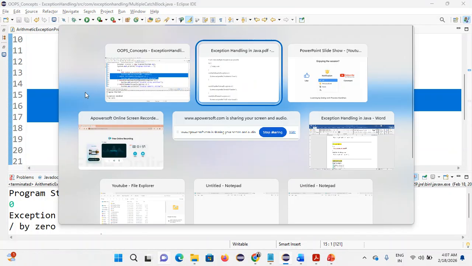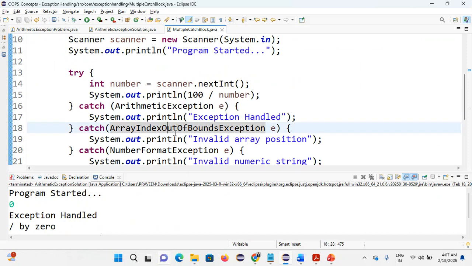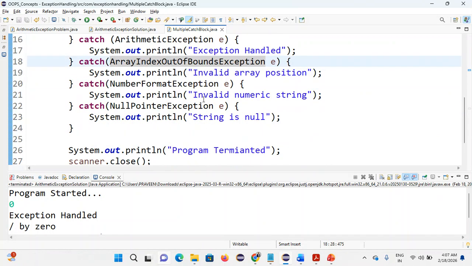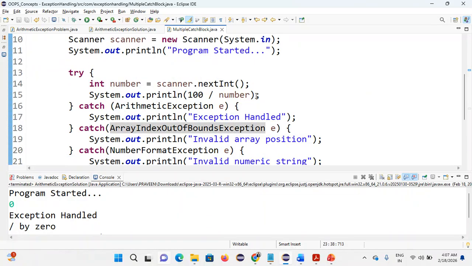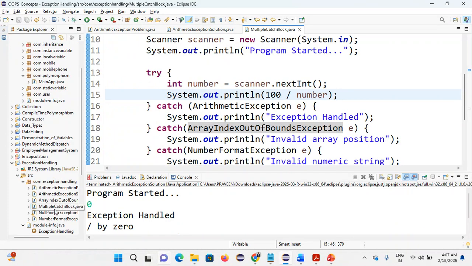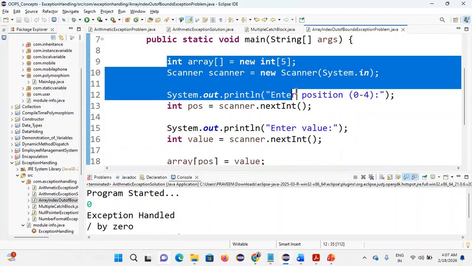Next, we may have the doubt that an arithmetic exception may come, or it may give an array index out of bound exception, or a number format exception, or a null pointer exception. So whichever type of exception occurs, the matching catch may execute here. For example, I'm opening your previous code. One type of exception is array index out of bound exception. I'm going to place this code here.